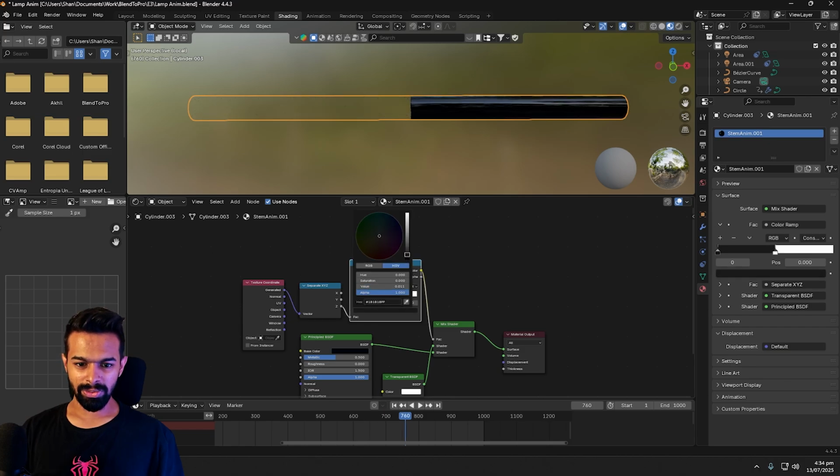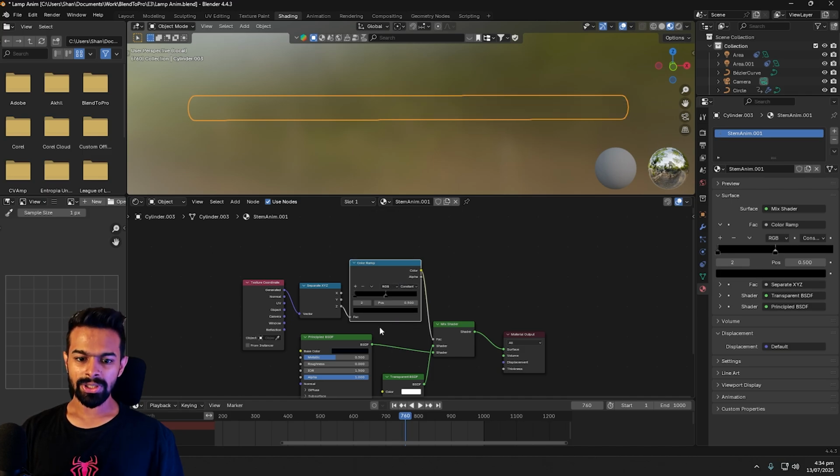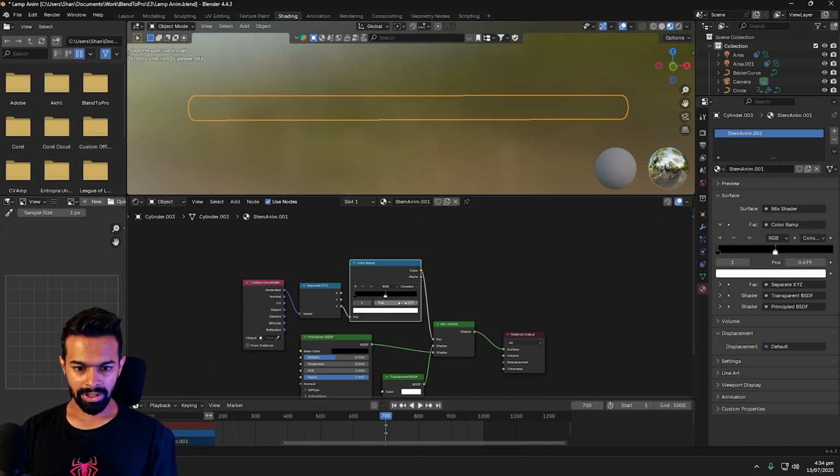We'll add 3 colors. The first color will be black. The second color will be white. And the third color, which is number 2, will be black. So now nothing is visible. Everything is black. We'll go to frame 700. At the 700th frame, we'll add a keyframe for each color by hovering over it and pressing I on each color.